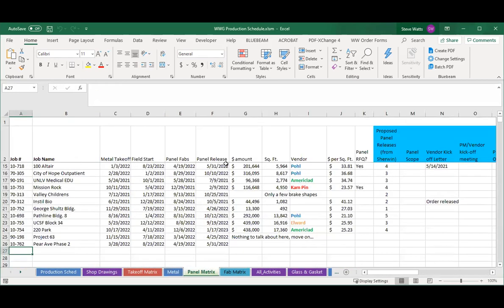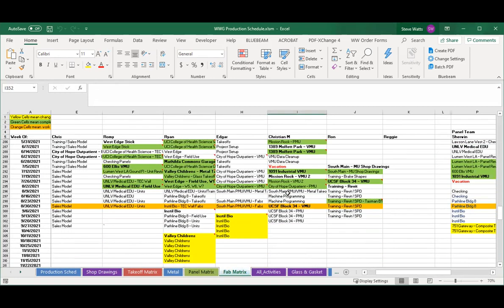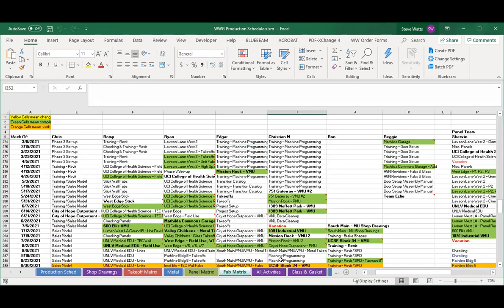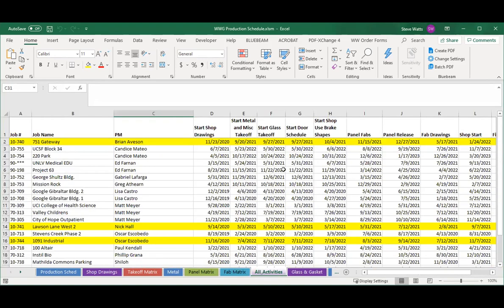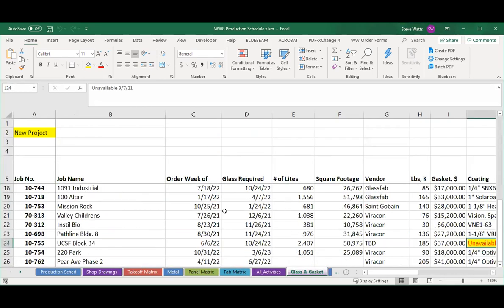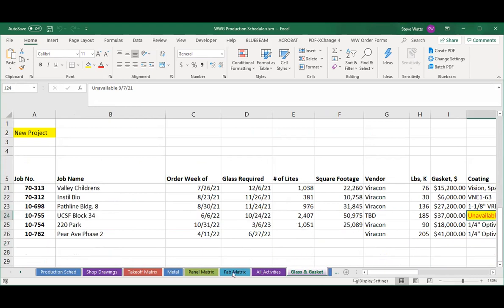We've got our panel matrix, which shows when the panel fabs and panel releases should be happening, how many square feet, which vendors. Our fab matrix, which also shows all of the information about who's doing what when. And then an all activities tab that sums it all up for us. A glass and gaskets tab that shows the glass and the gasket information. And finally, there's a couple of tabs over here we're not really using.